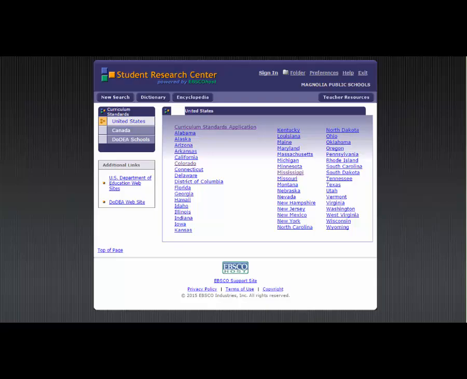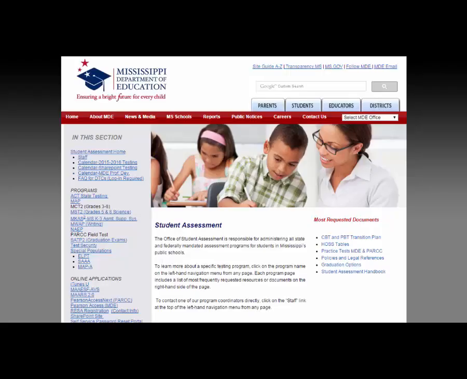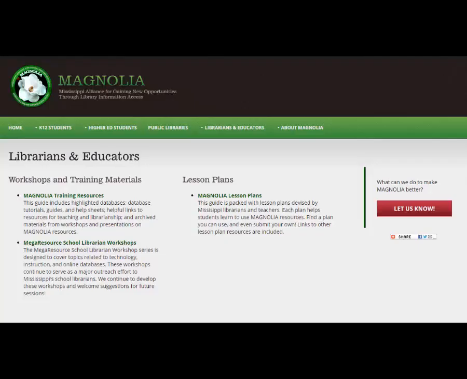If you click on Mississippi, you will be taken to the main page for the Mississippi Department of Education's Office of Student Assessment. Here you will find more helpful information, including information on the state's college and career-ready standards.